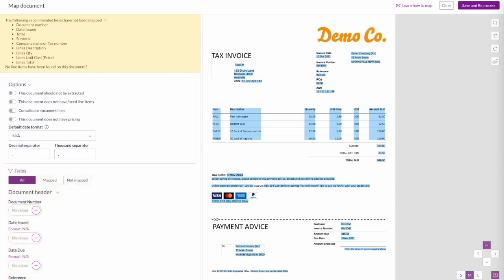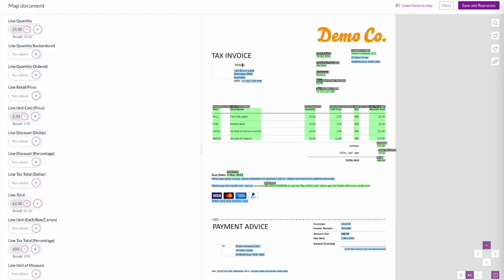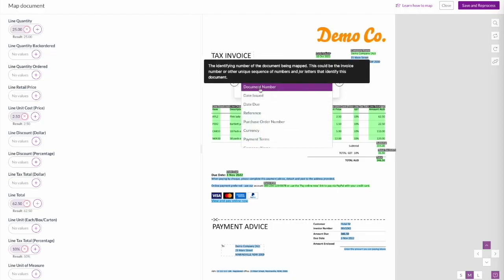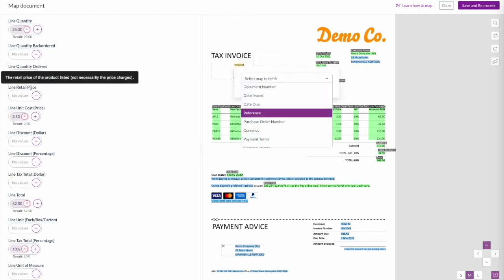If you have a multi-page document, an additional field will appear between the recommended fields and the Options section, which allows you to move between the pages of the document. The AI assistant interface also includes tooltips, in the form of hover text, throughout the page to assist you with mapping your document's information to appropriate fields.